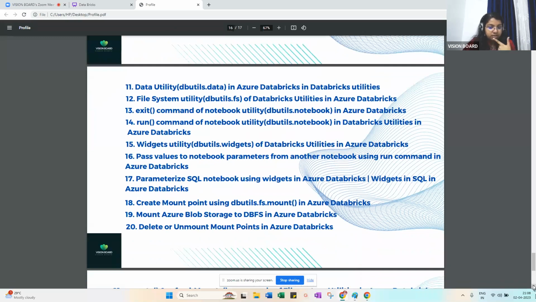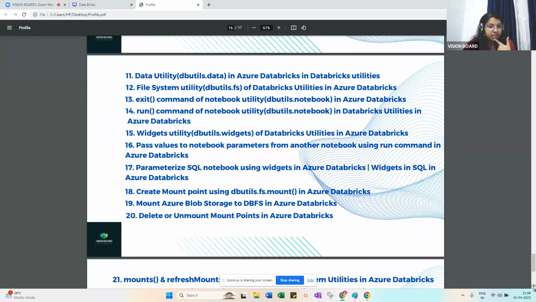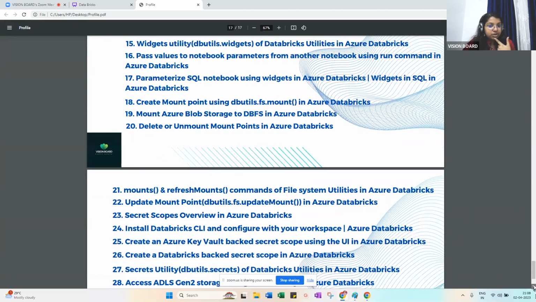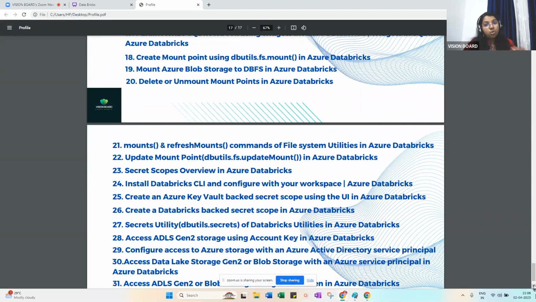The parameterized SQL notebook using widgets. Mount Azure Blob or DBFS in Azure Databricks, delete or unmount. This is also very important: mount and unmount. Check the difference between them. This is also very important. Then update mount point and secret. We need a key value, and there is a secret. The Azure keyword: securely transferring data. We are creating an encrypted value to secure data. That is also here.